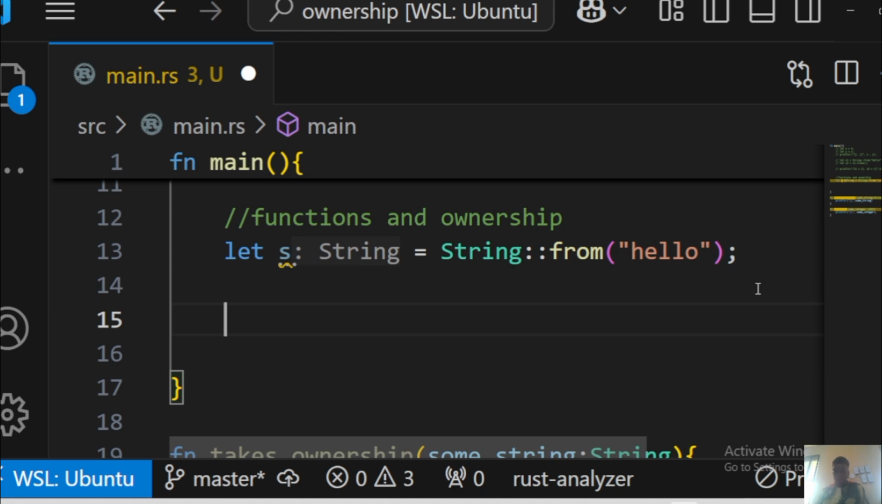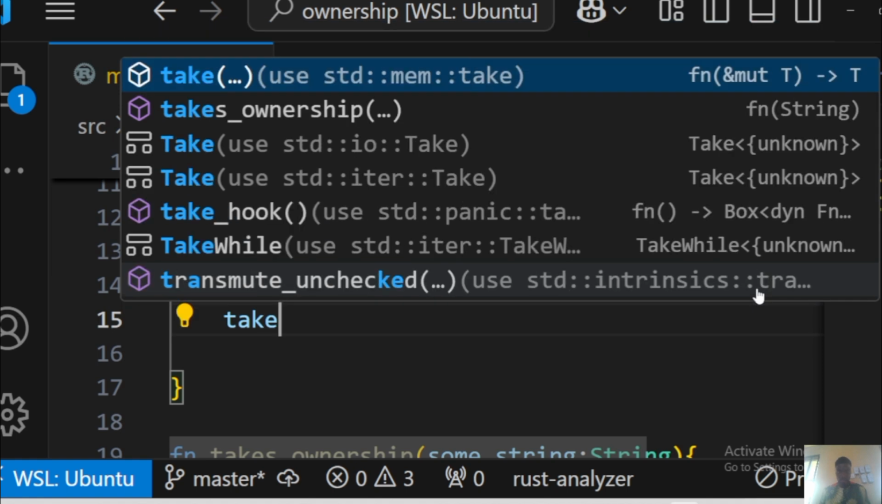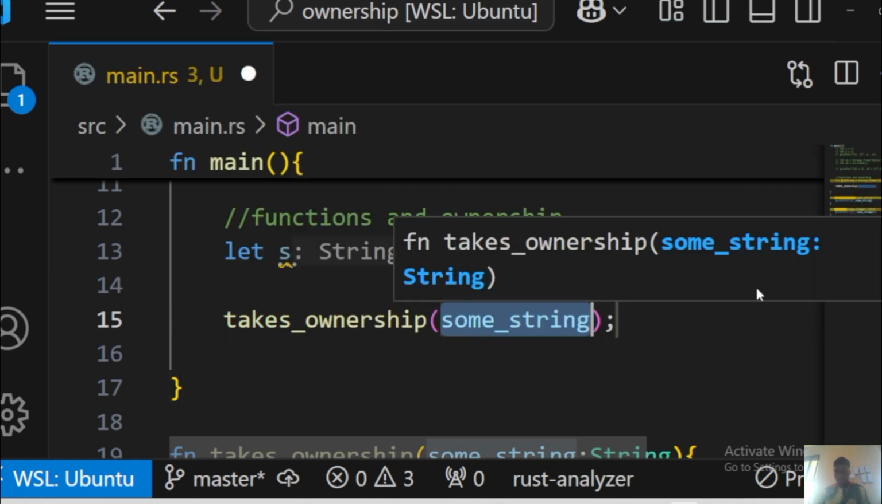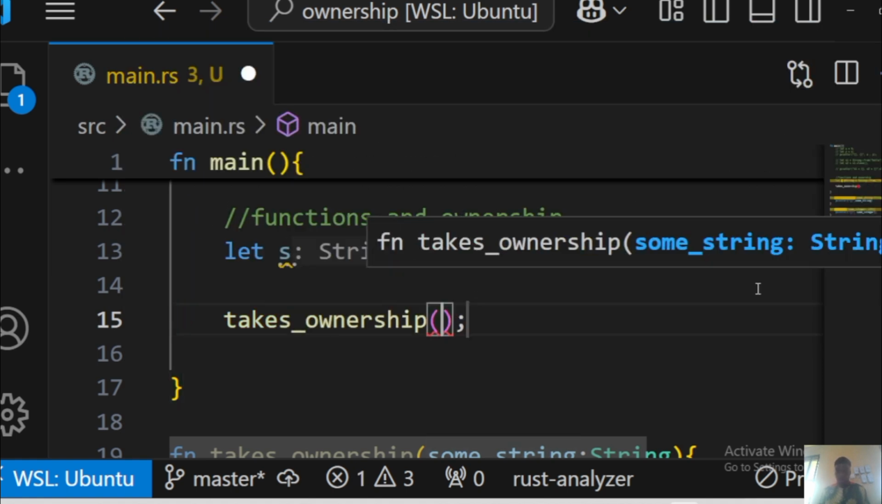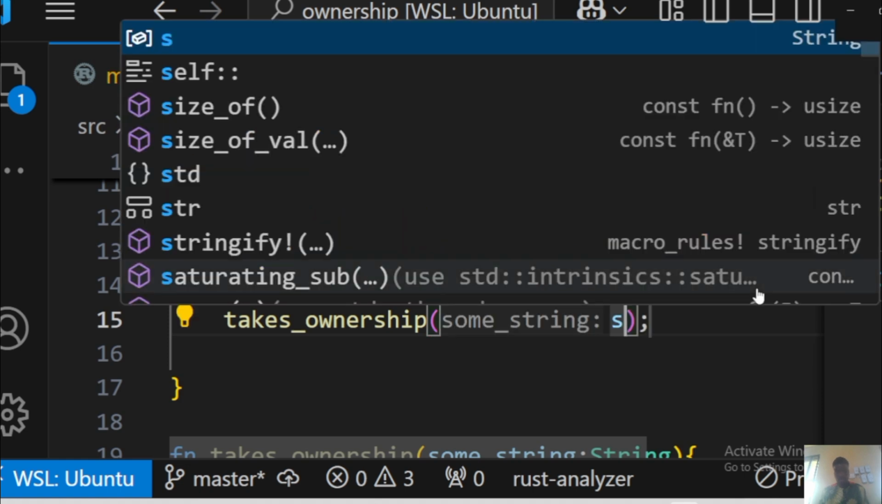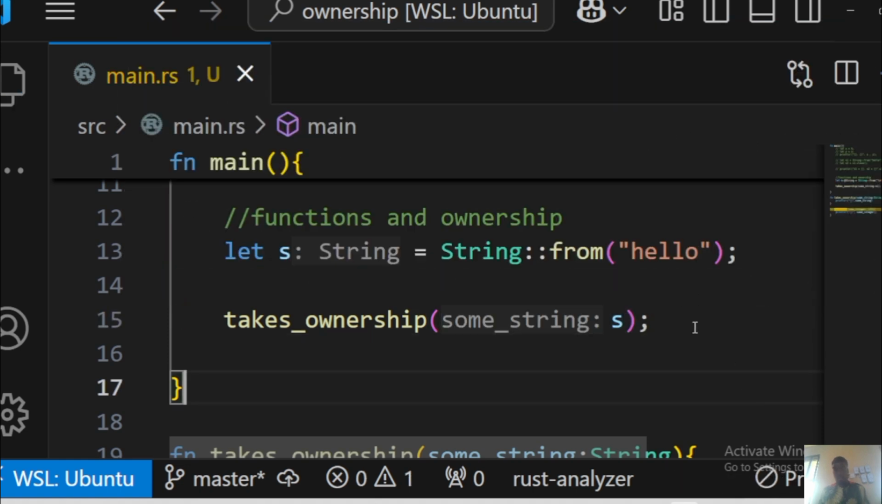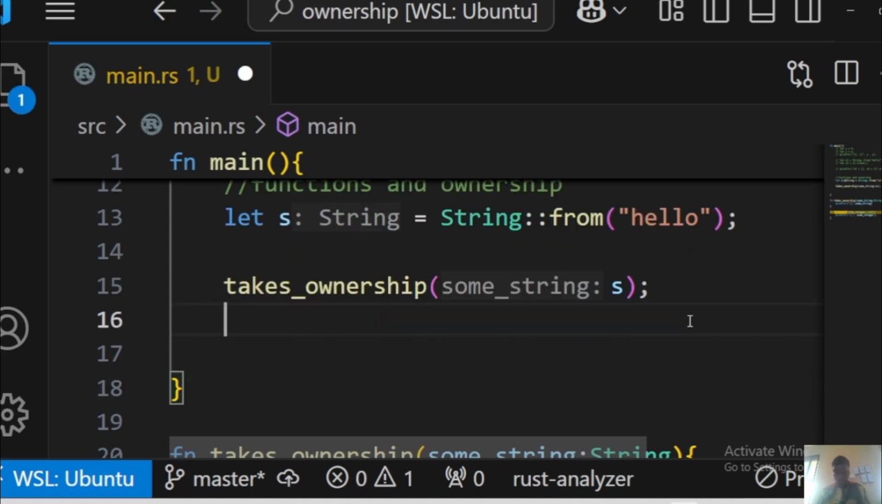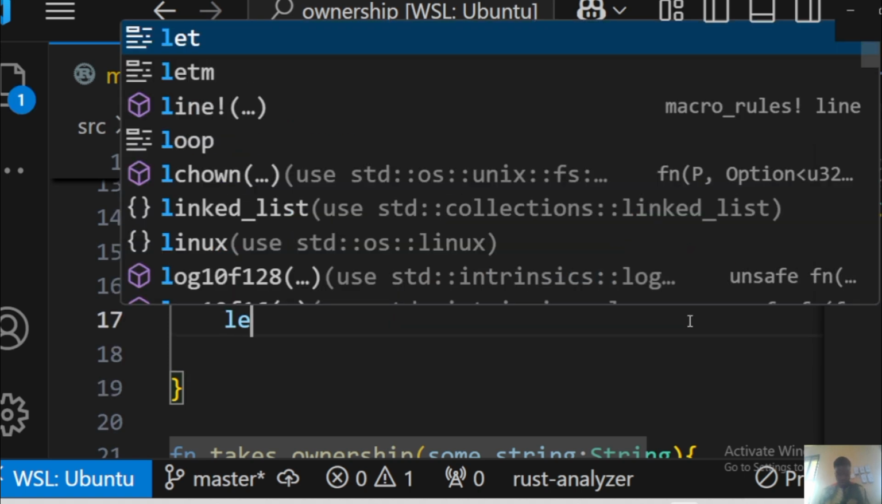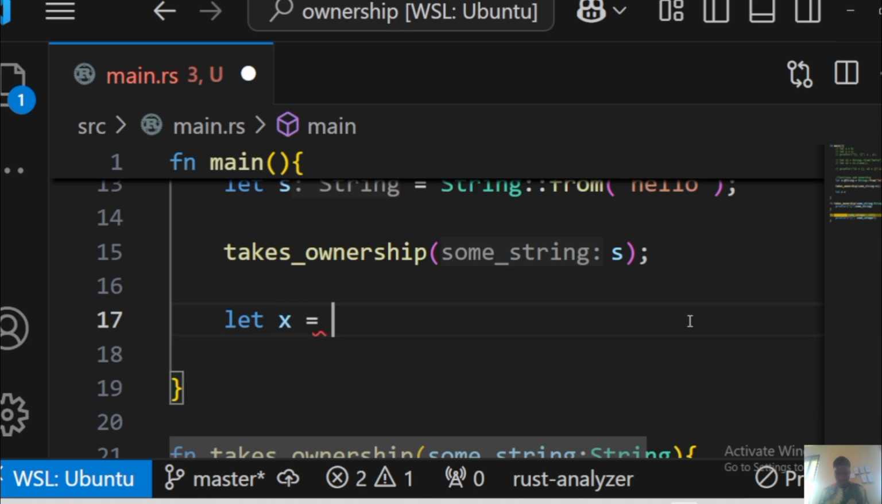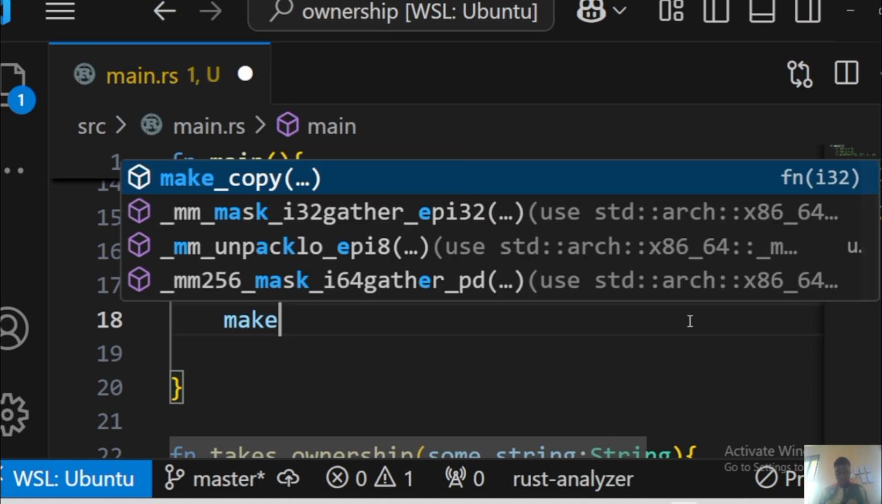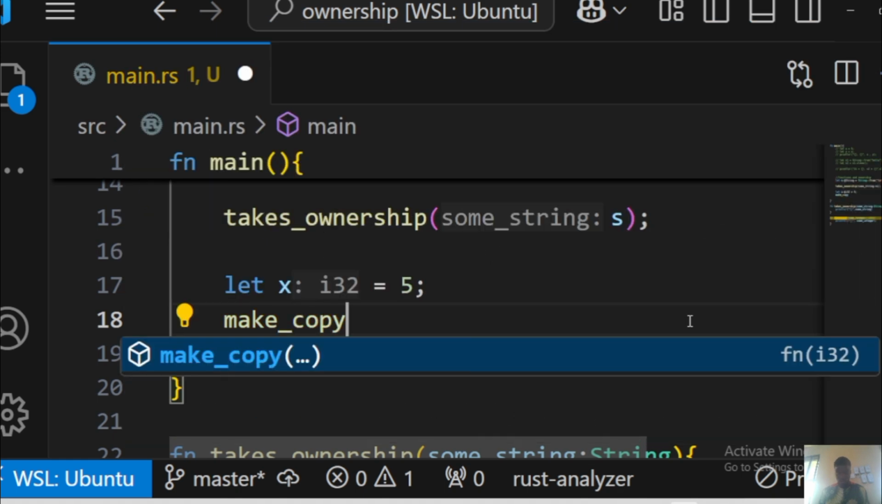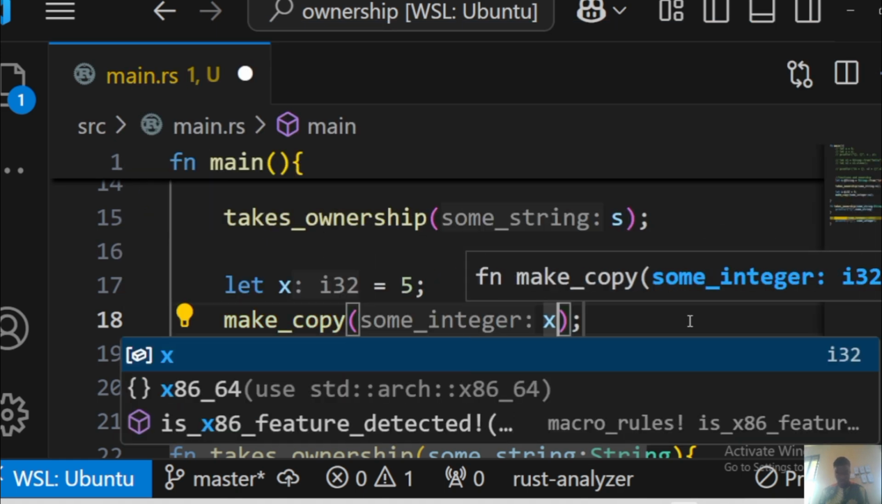So now this is what is happening. Let's call this function takes_ownership of s. Takes ownership of s. Let x equal 5. Then makes_copy with x.